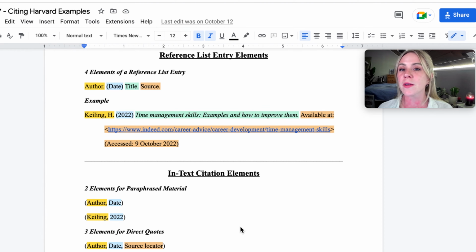So in the 2 previous Harvard referencing lessons, we uncovered the 4 elements of a reference list entry, and then we went through examples of building reference list entries. And so the color coordination is really important here because, as you'll note, the 4 elements of the full reference list entry are the author, the date, the title, and the source.